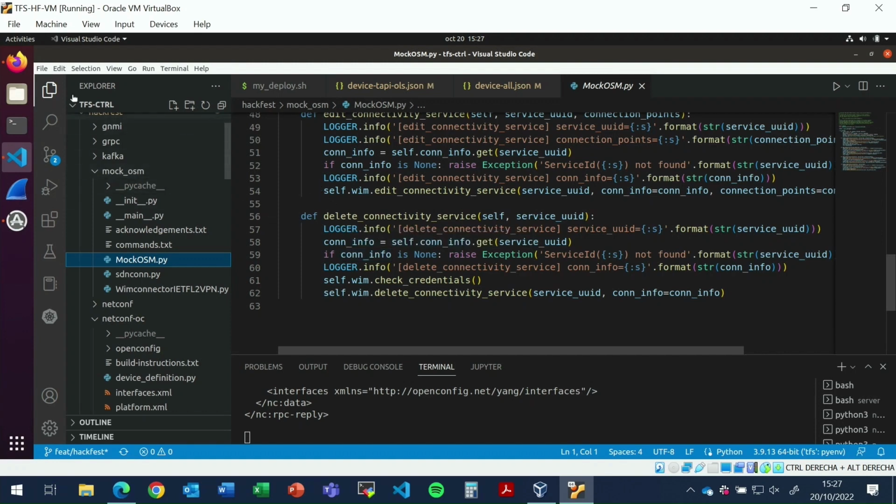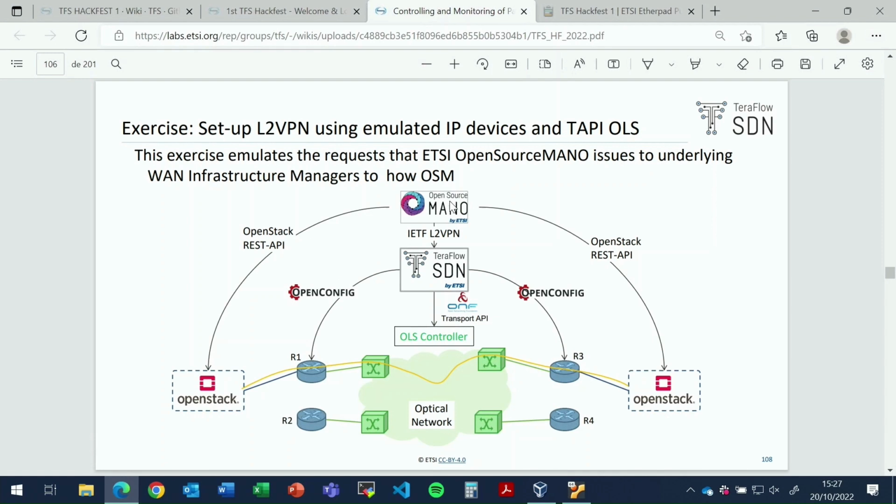What we will do now is to use this mock OSM to reproduce this scenario. So we will reproduce like we were trying to interconnect two different sites, each of them having a specific virtual infrastructure manager that is in theory managed by OSM. We will not be handling this part here. We will just focus on the network, the transport network, okay? So we will use here the mock OSM to emulate what OSM will do to interact with TeraFlow.